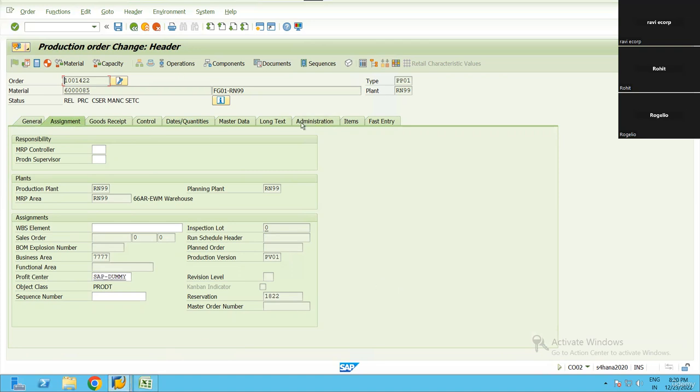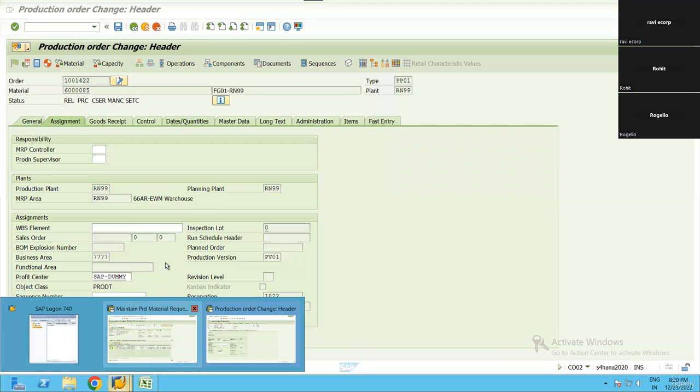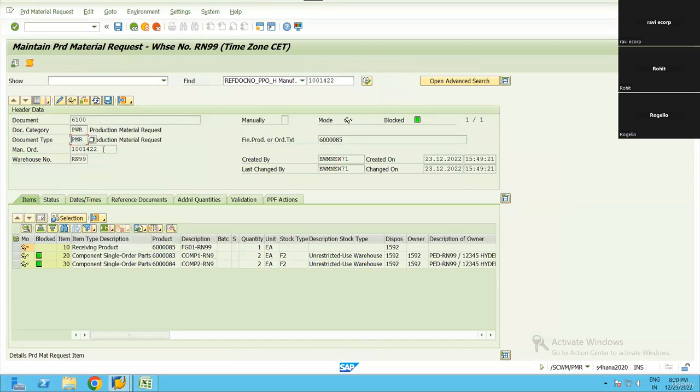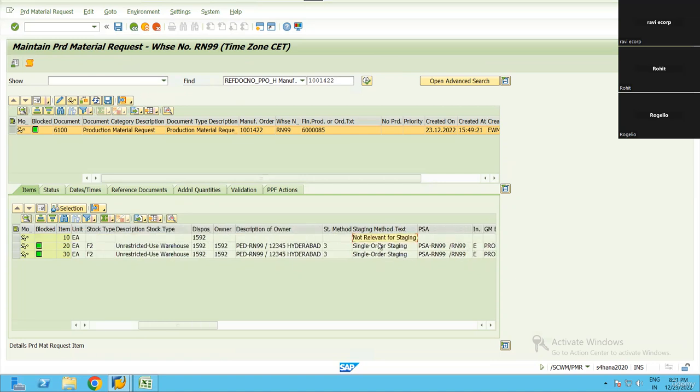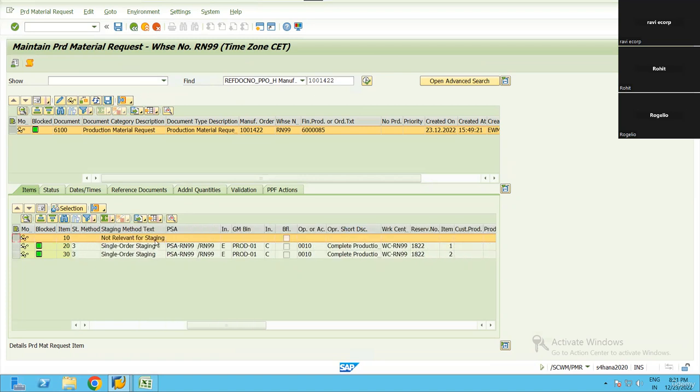Okay, good. So in the header, this is my document type which got determined, and this is my production order number. This is my warehouse, and this is my finished product which I'm going to manufacture with reference to the production order. And in the item level, this is my finished product 60085, and how much quantity I'm going to produce? 1 each. As you can see, this is not relevant for staging because we are going to produce this, right? So obviously the staging method is not relevant.